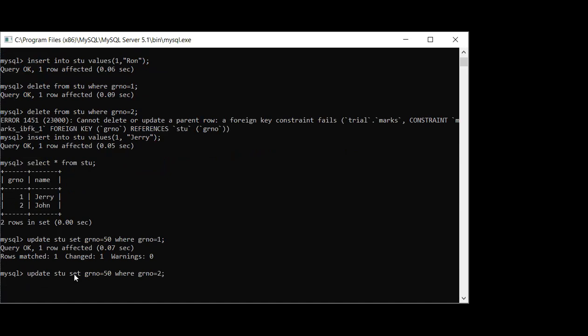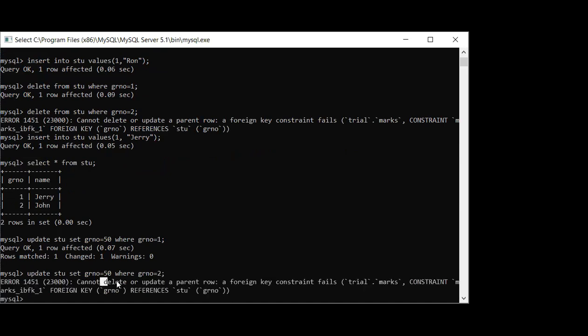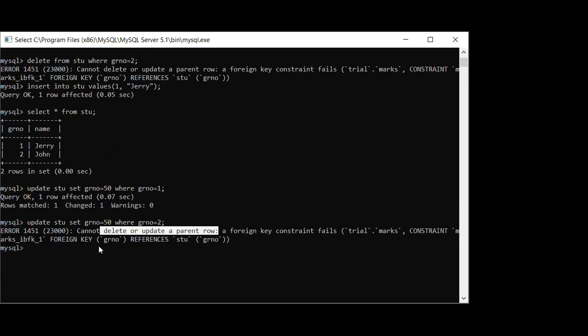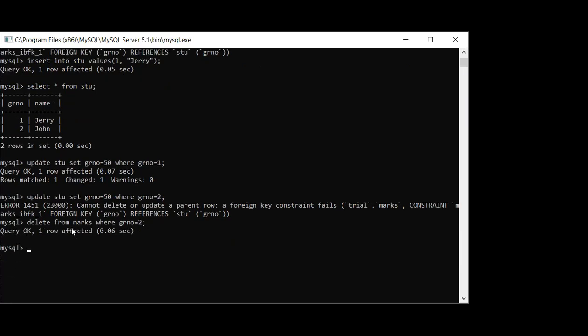Same thing I will do with GR number 2. Allowed or not allowed? Not allowed. Again, the reason is I cannot update because it is existing in the parent, it is existing in the secondary table. But if you delete from the secondary table, for example, now I'm deleting from the secondary table. Delete from marks where GR number is equal to 2. Now see, GR number 2 is not there. Now you update the second record.